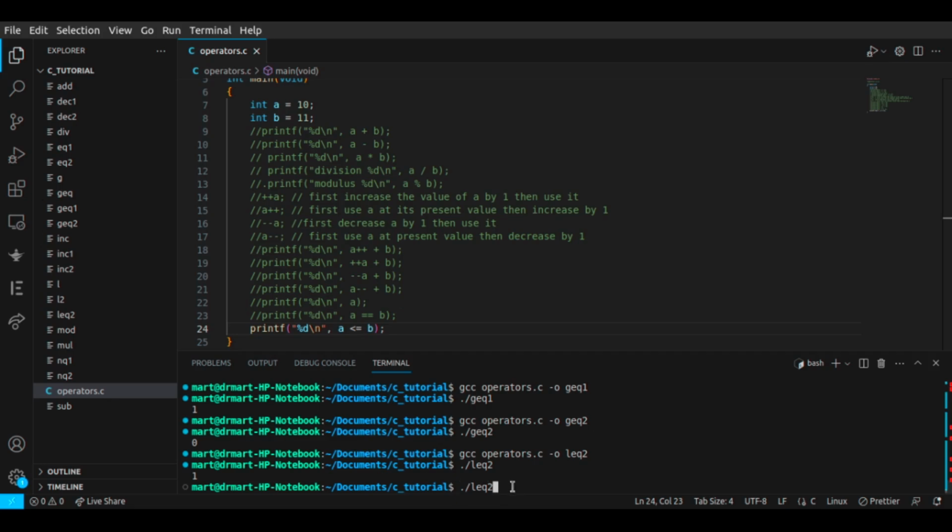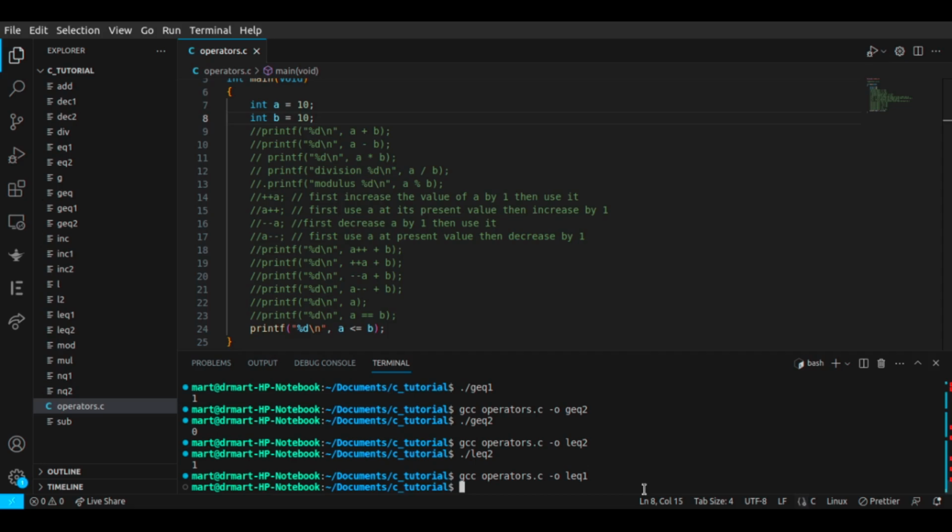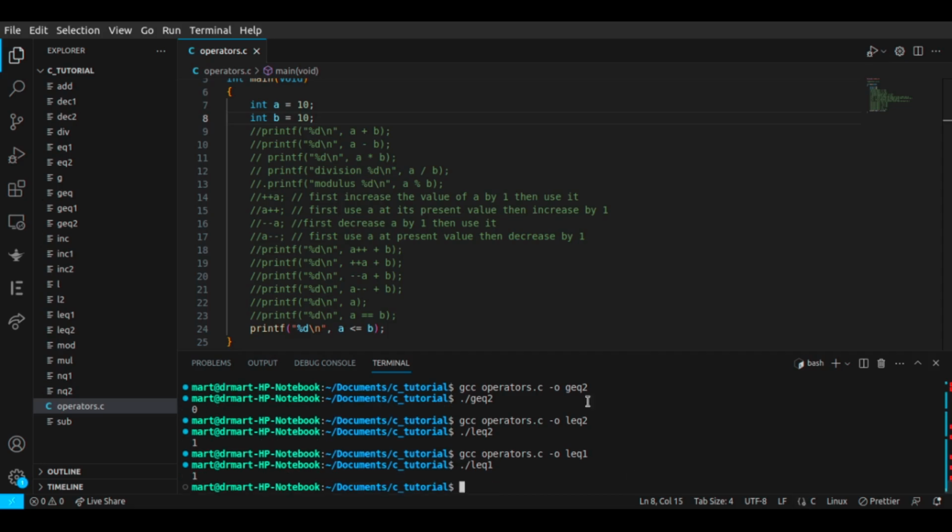And then I could change this. Let's go back to 10. Let's compile this as LEQ1. By the time we run this, you see this is still true because A is 10, B is 10. It evaluates to true because A is still equal to B.